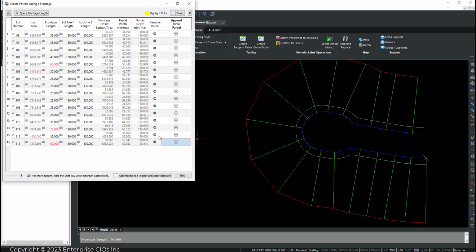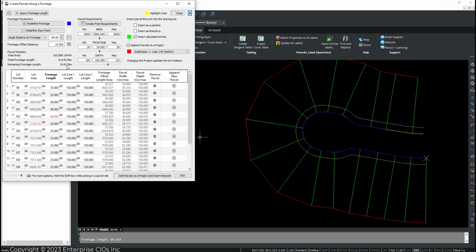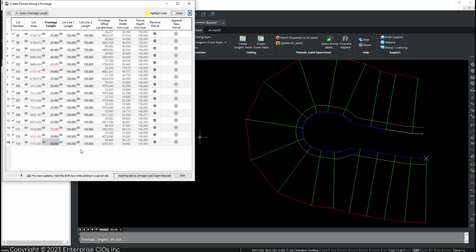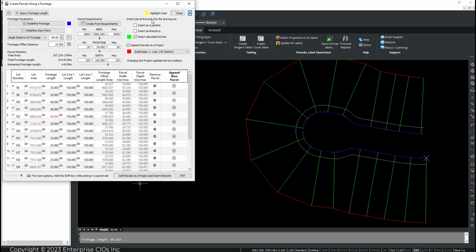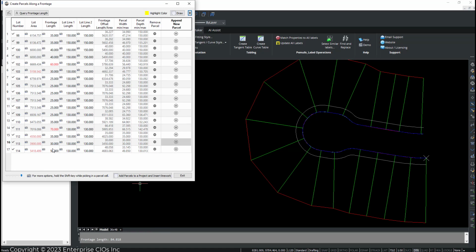And we have one more, and let's hit plus. And it wasn't able to put one in because it uses the current cell that you're hitting the plus in. So it can't have a frontage length of 60 because there's only 24.8 remaining. So one way to get around that, let's say we make this 30. We can add another one. And we have 4.8, let's say. So if I want to go to the end, I can go.